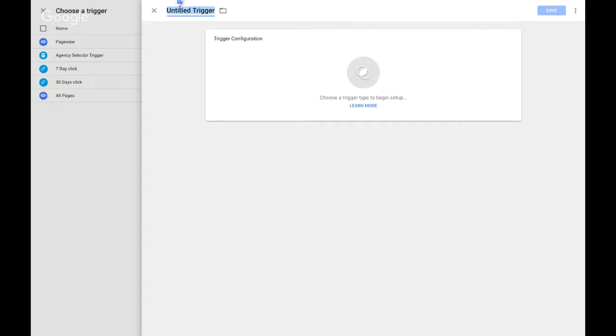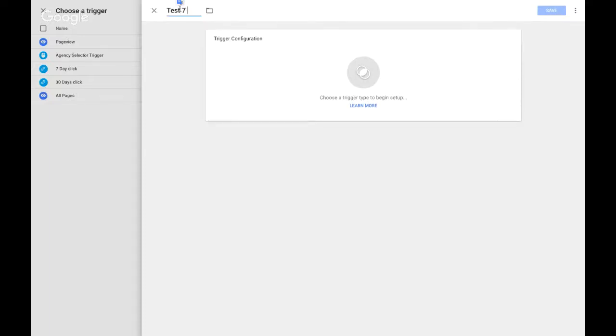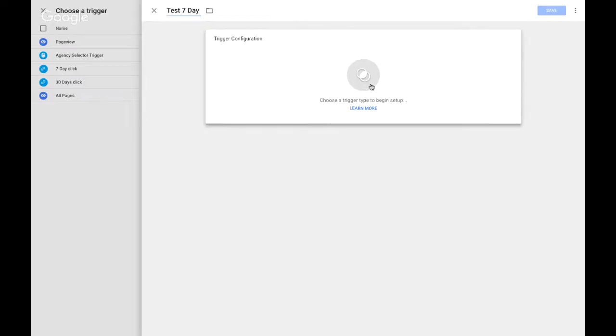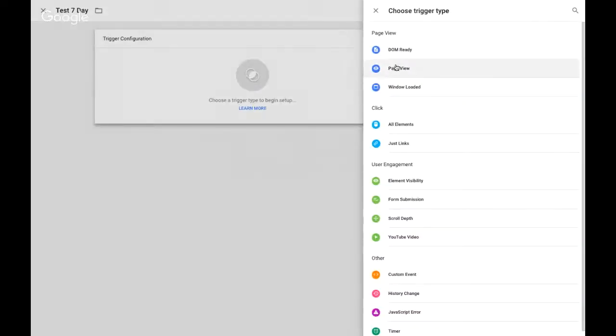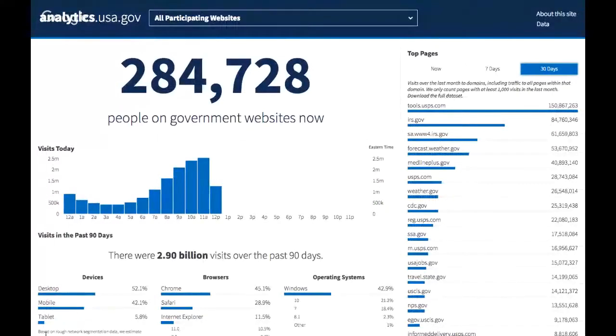We're going to call this trigger test 7-day. And you would have to set this up. And I could say, okay, I want this to be a link click because it is actually a link. And let me show you that. If you can see in the bottom left-hand side of my screen, when I hover over 7 days or 30 days or now, it actually changes down in the bottom left-hand side where it's using anchor tags.